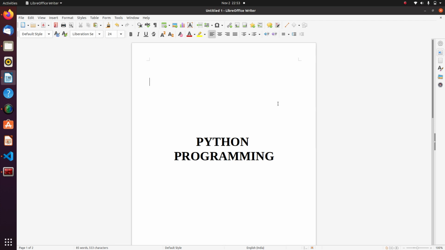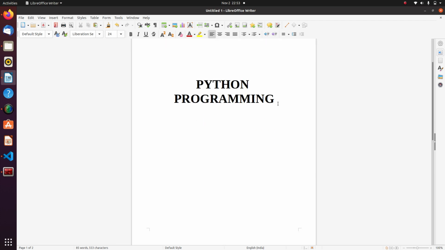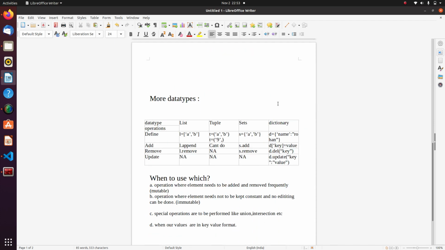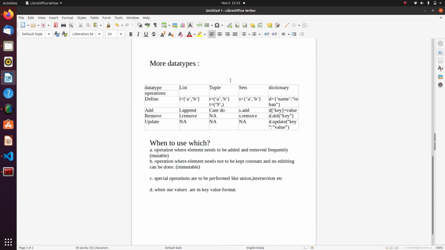In our previous video we have already seen some of the data types like int, float and string, and we saw some of the common operations which we can do on those data types. In this video we will be looking at a few more data types like list, tuple, sets and dictionary, and we will be seeing what operations we can perform on these data types.